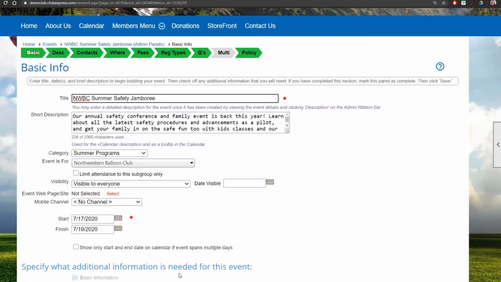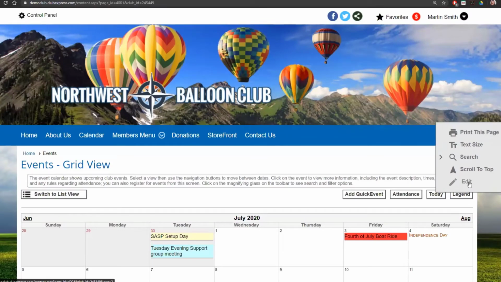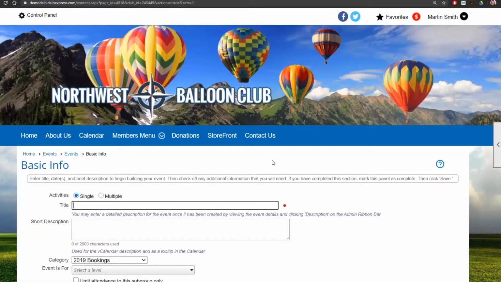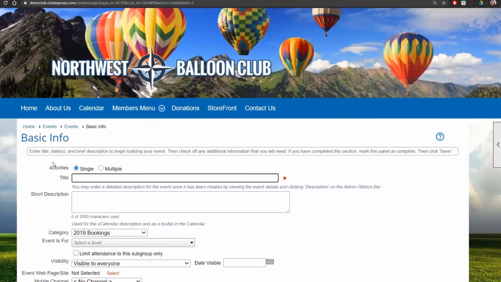Now, the main difference that I want to show you is going to be back on our Events Manager page. When you're adding an event, at the very top, you may not have touched this configuration if all you've been creating are single activity events, because that is the activity mode that's selected by default, single activity, at the very top of the basic information screen.